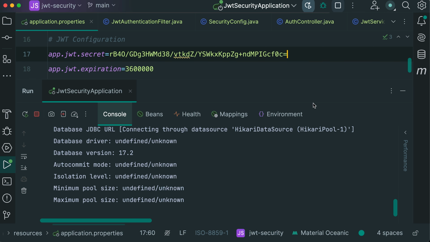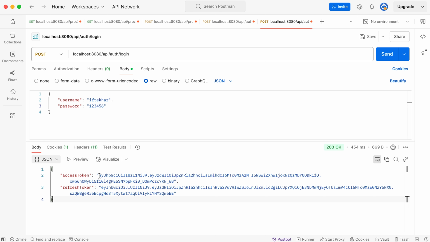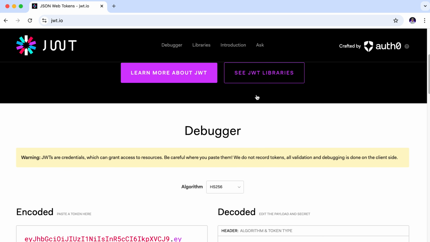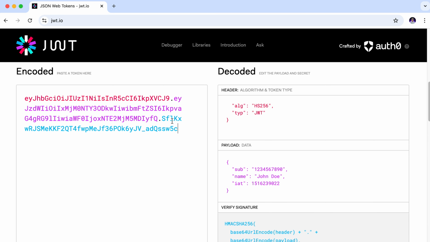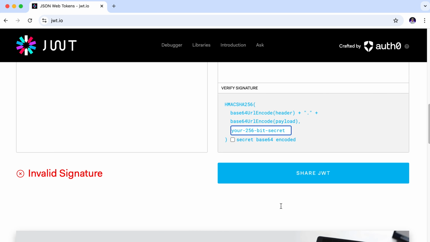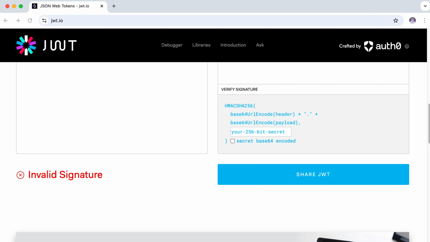Start the project. Now let's check this in action. In Postman, send a login request. Our token pair is generated. Let's verify it. Open our browser and go to jwt.io. In this text box, remove this old token and paste ours. So this is our decoded token. This is the token subject, issue time. Let's verify the signature with the secret from the application.properties file. Copy the secret key and paste it into this input field. So our signature is verified.